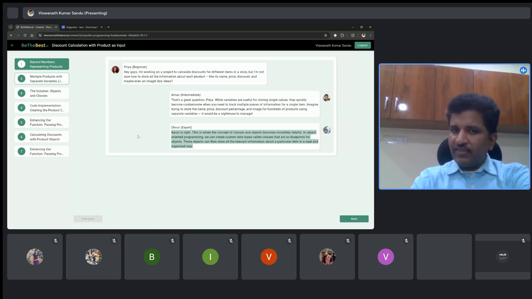So Priya is right. This is where the concept of classes and objects becomes incredibly helpful. In object-oriented programming, we can create custom data types called classes that act as blueprints for objects. These objects can then store all the relevant information about a particular item in a neat and organized way. So, does this give you some information? This is a top-level description that has gone through.